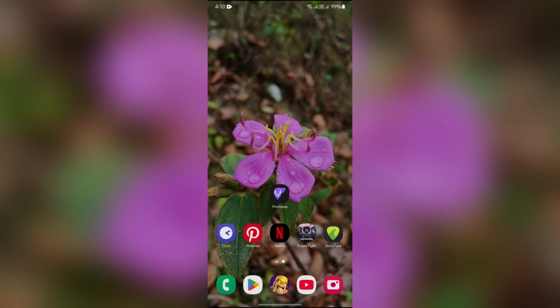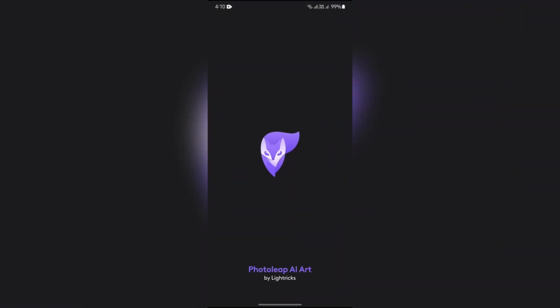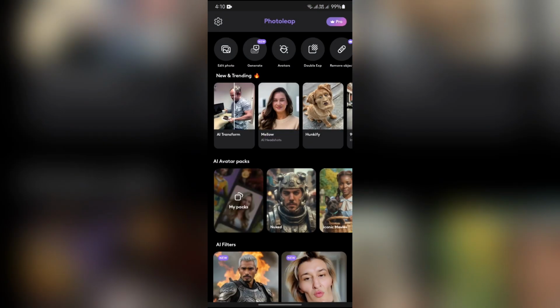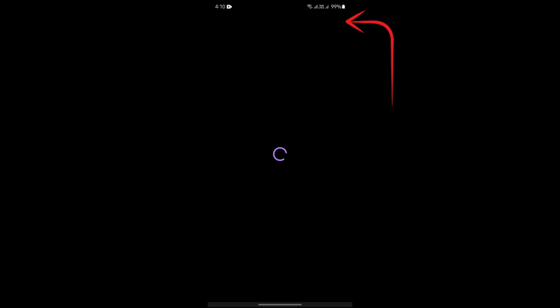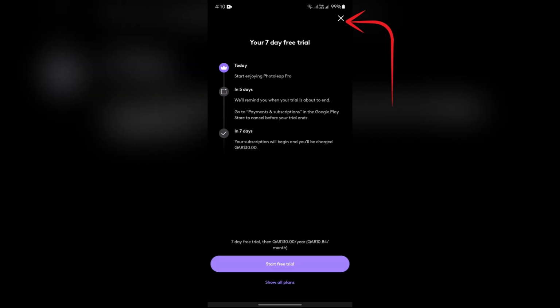Now, in order to begin with the free trial, you simply have to open your Photoleap application and log in with your account. After logging in, if you haven't subscribed to Photoleap, this Pro option will appear in the top right corner. Just tap the Pro option, and after tapping it, it will give you this page.